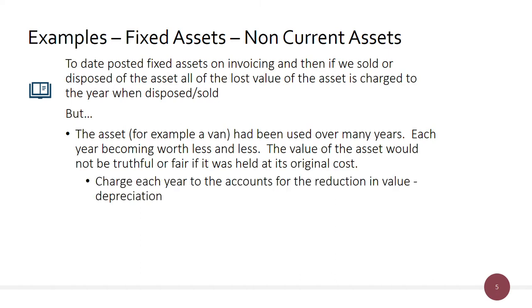So what do we need then to adjust that? Because that's clearly not truthful or fair in terms of a statement of financial position at the end of each year or the performance year to year. All that's happened really is this is just a simple timing difference between when we actually end up selling this van. So what we're going to do here is each year we're going to make a charge to the accounts for the reduction in the value of the van. I'll take you through that one in another video, exactly what we're going to do.